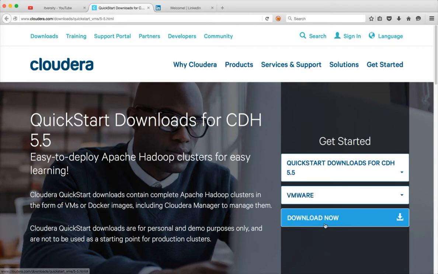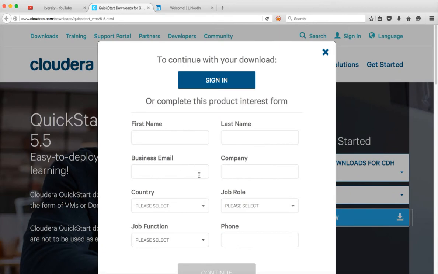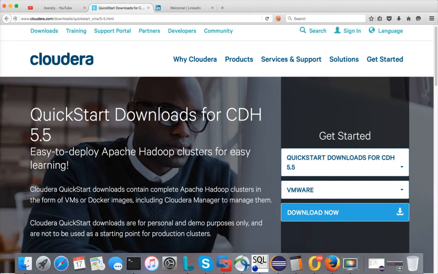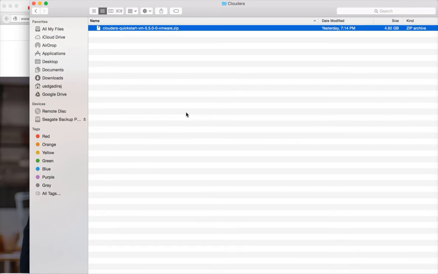Once you click this and click on download now, it will ask you to fill the form. You have to give the first name, last name, business email, company, etc. And then it will ask you to save the file. I have already downloaded and copied to my external hard drive. So this is my 5.5.0 downloaded zip file.